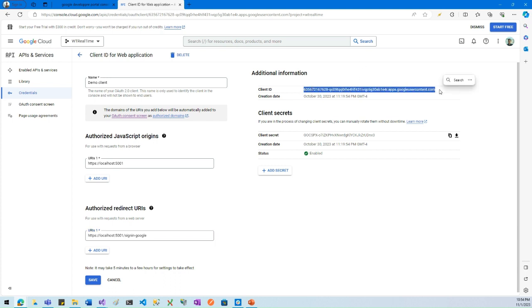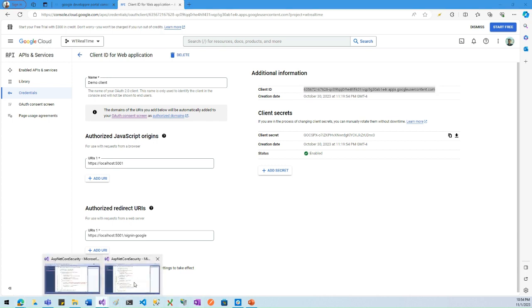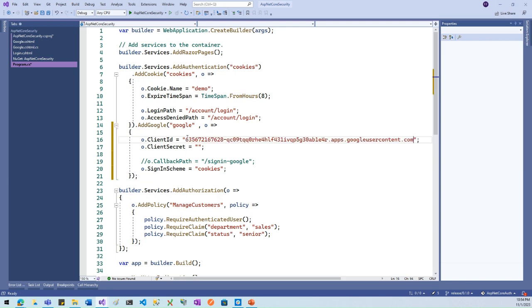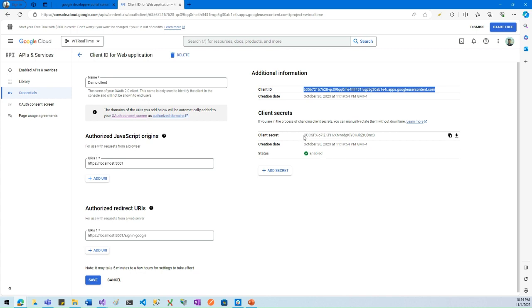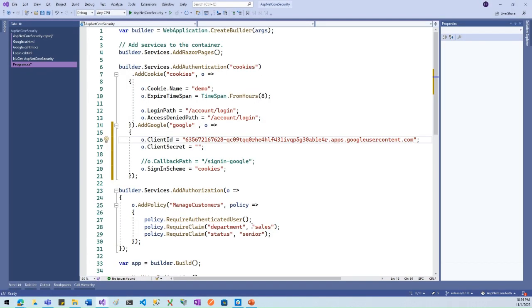So right now I can copy my client ID and go here and copy the client secret, paste it here. At this point, our Google authentication handler is configured, and we can call, I mean, challenge this new authentication provider.